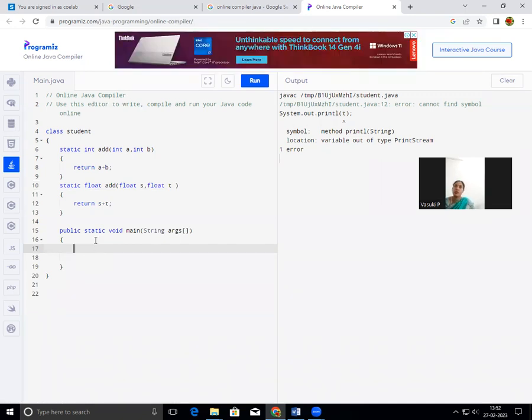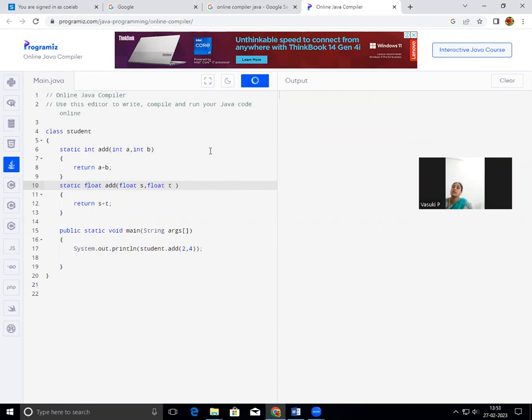I'm going to call a method. This is a static method, so I don't require an object to call it. So I'm using the class name and calling the method add. See, I have changed the return type of the method, so it will create an ambiguity error. Method overloading is not possible.